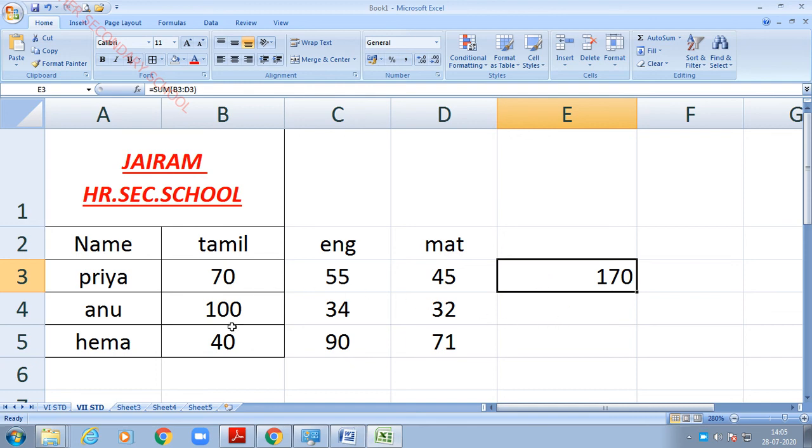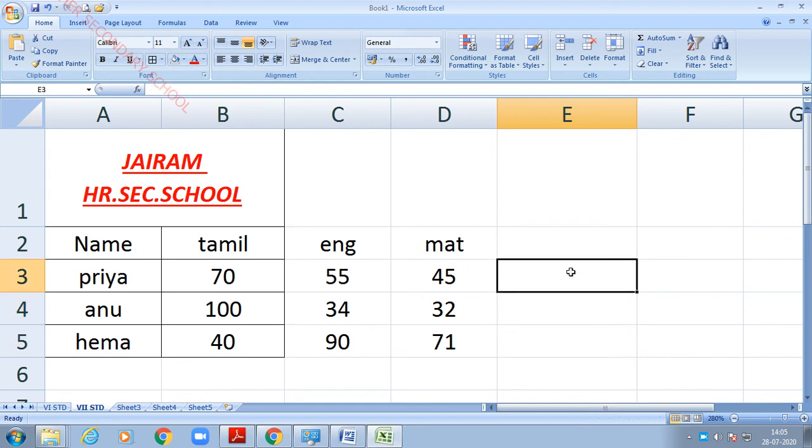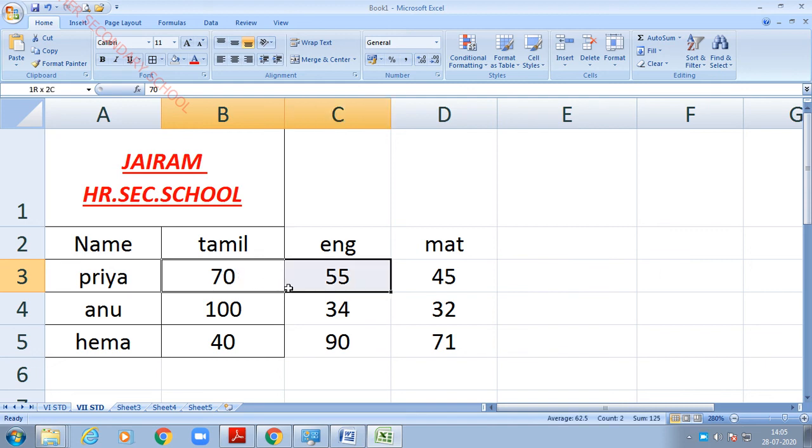The first row has calculated like this. If you like to calculate the remaining numbers, you can, but you no need to use the formula for that. Just place the cursor at the bottom of the cell and drag like this. You can calculate. Okay, this is one method. Now I will tell you another method. Delete it. Just place the cursor and drag how much you want to calculate.